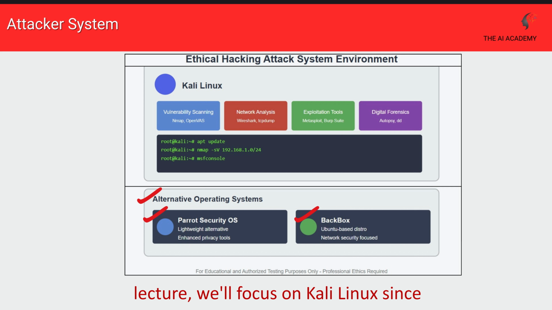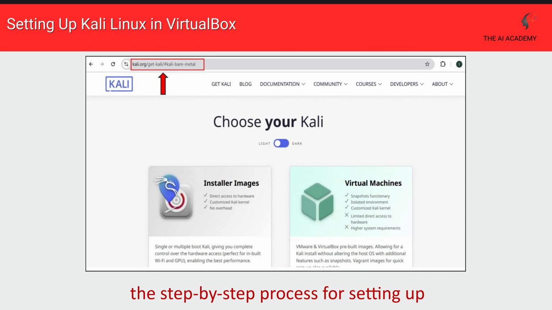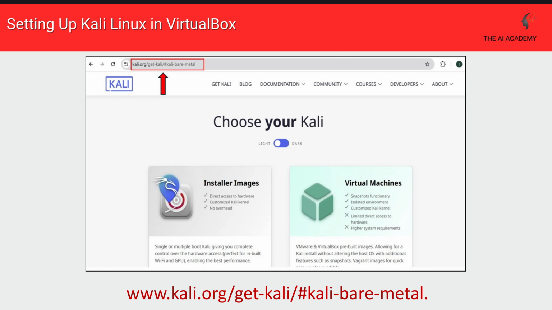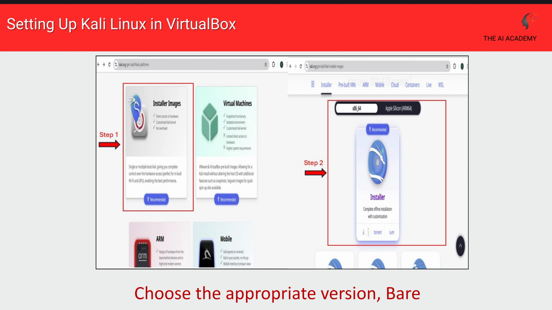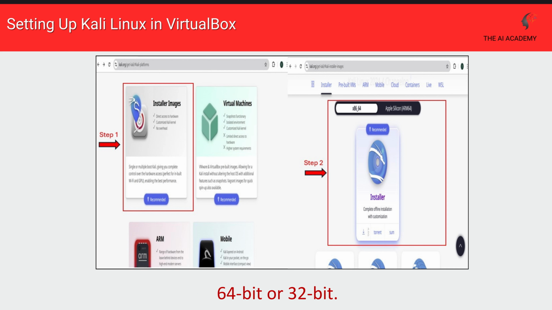For this lecture, we'll focus on Kali Linux since it's the most popular and beginner-friendly option. Let's get into the step-by-step process for setting up Kali Linux as your attacker system. Download the Kali Linux ISO. Go to the official site, www.kali.org/get-kali/#kali-bare-metal. Choose the appropriate version, the bare metal ISO, for your system's architecture, 64-bit or 32-bit.